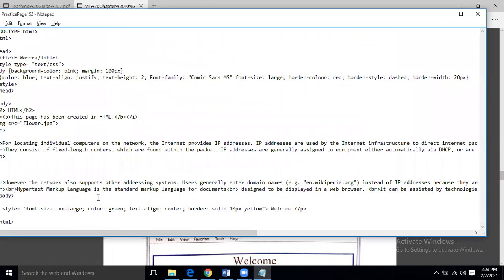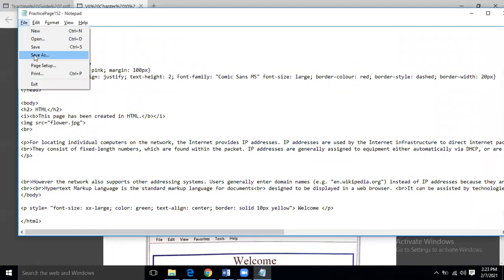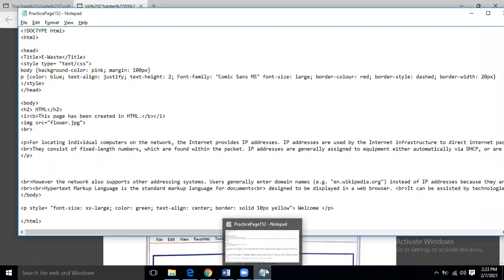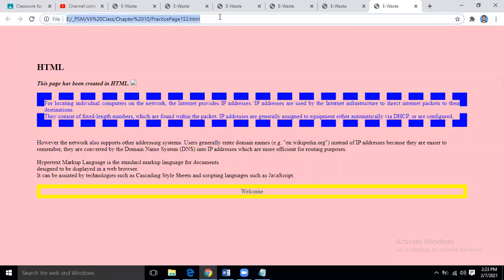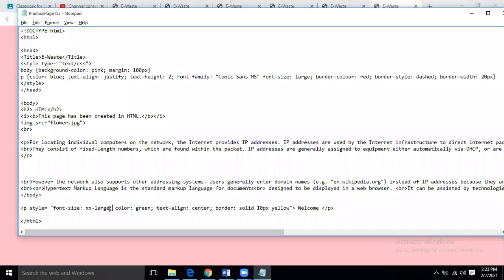In double extra large, there is a dash that was missed, so I will save it. Then you will see why it was not showing us the double extra large. Now when I apply, yeah, now it is showing us. So wherever a dash is there, if you miss it, you will not be able to see it. I missed that dash in typing, so it was not showing me the extra large font.